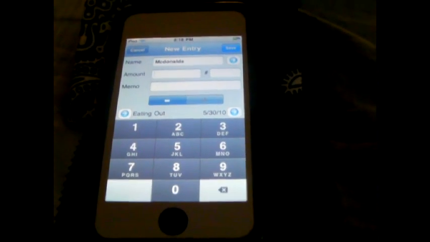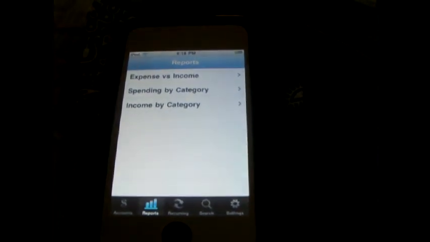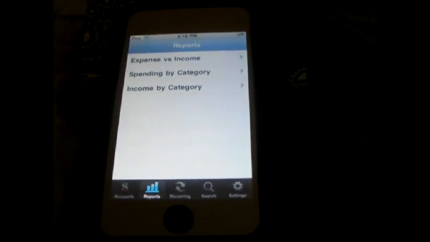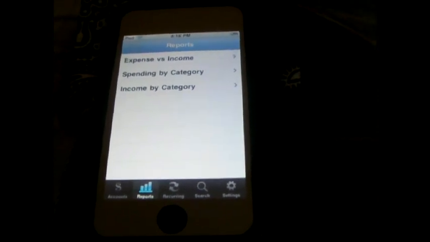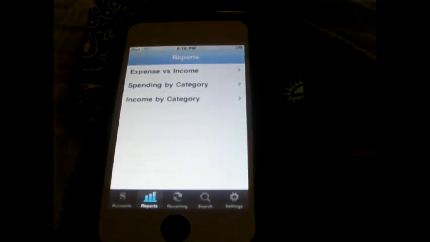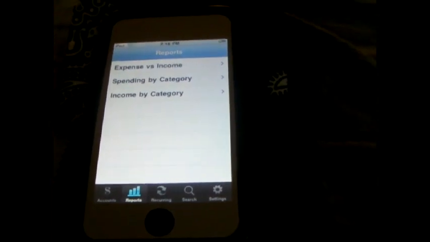Now, the reason I said the category feature was very important is because you can actually use this application to run reports of your spending. So if you go back to the home screen and go down to the bottom where it says reports, click on that. It gives you three different types of reports you can run. You can run expense versus income reports, which is basically a pie chart showing you how much income you're generating versus how many expenses, how much money is going out.